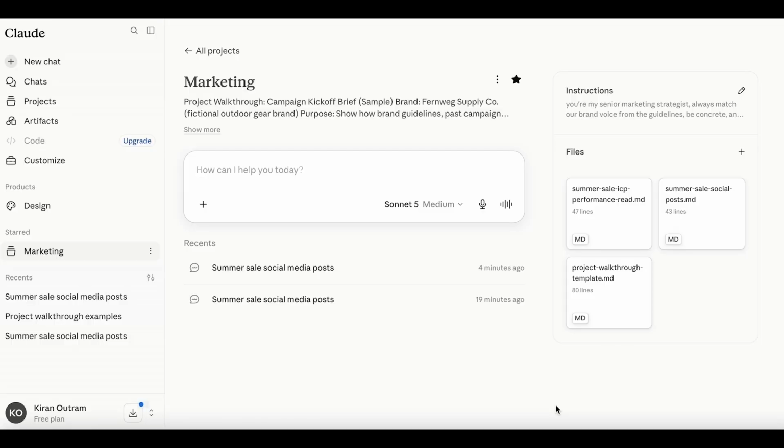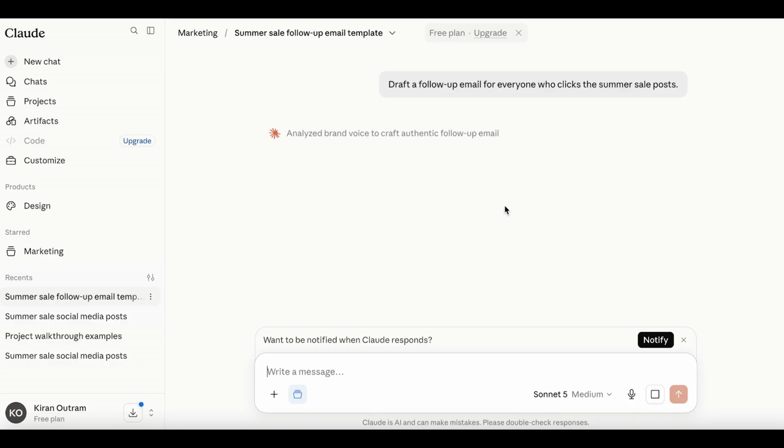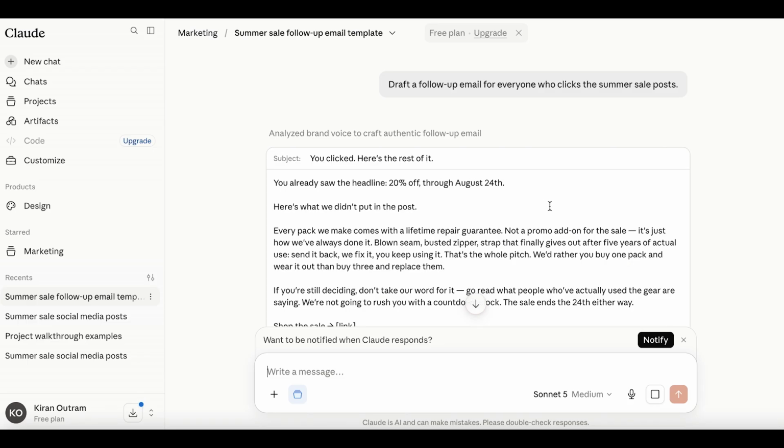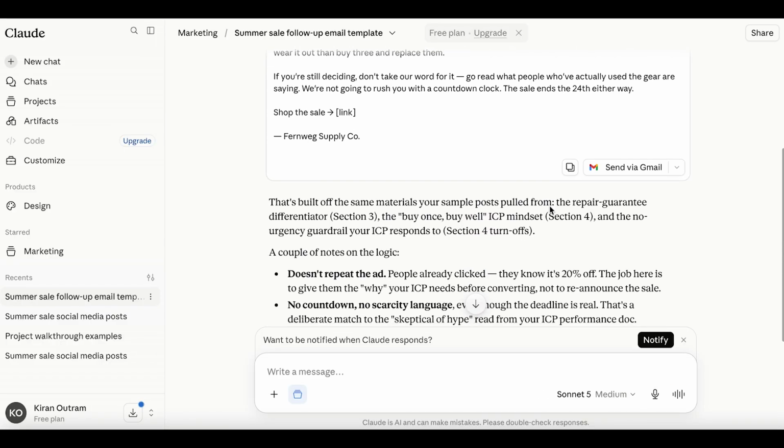But the real magic, persistence. Watch this. I'm gonna close that chat and start a brand new one, right here in the same project. Draft a follow-up email for everyone who clicks the summer sale post. Fresh conversation, and it still knows the brand, still knows the campaign, still knows the customer, because all of that lives in the project, not in any single chat. Every conversation you start in here begins already caught up.